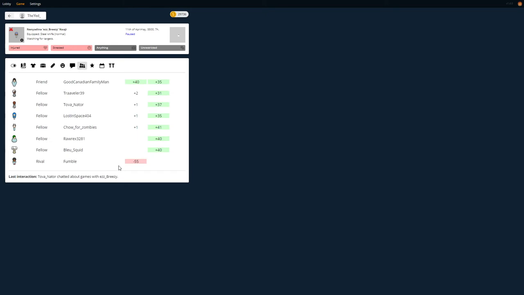The next tab here is the social menu. You can see your relationships with other colonists, and if you hover over them, you can see why. For example, good Canadian family man here. I think they are absolutely stunning, and they are one of my best friends because of it. I'm not sure why they like me. I honestly haven't checked out anything about my character yet.